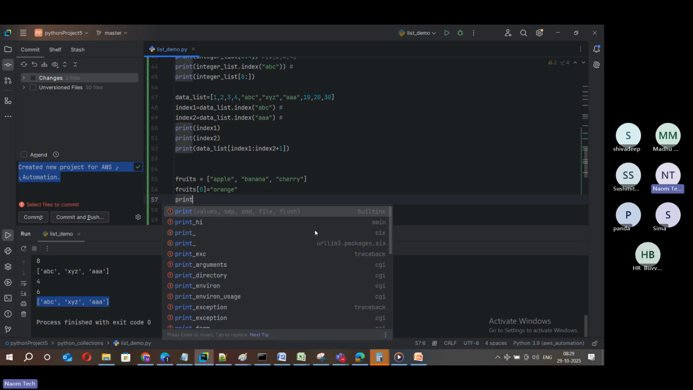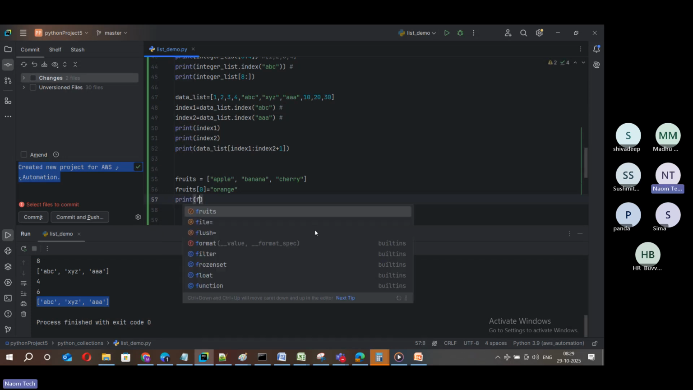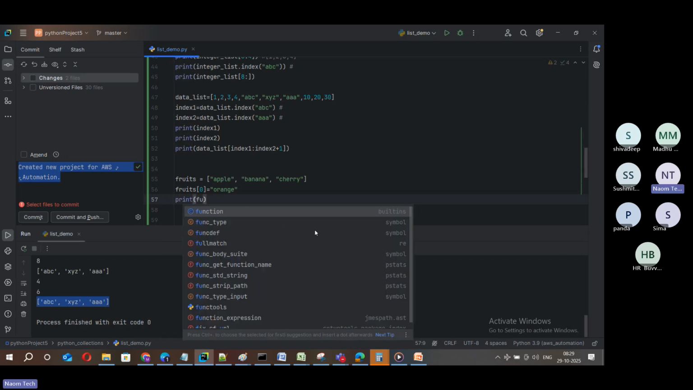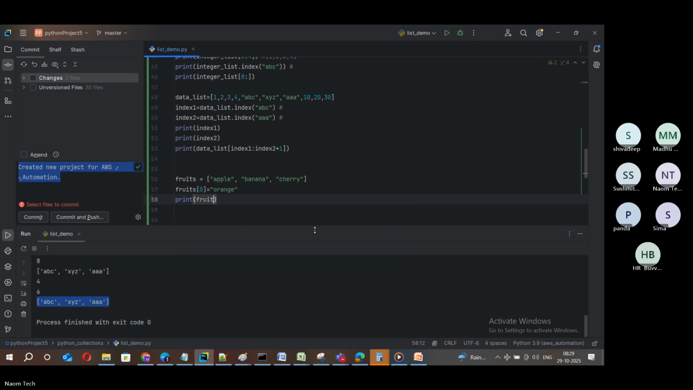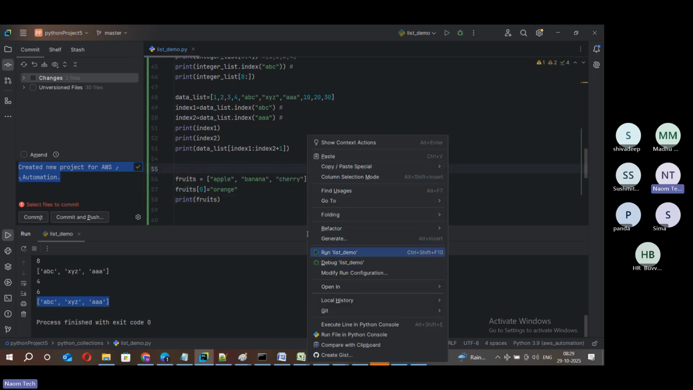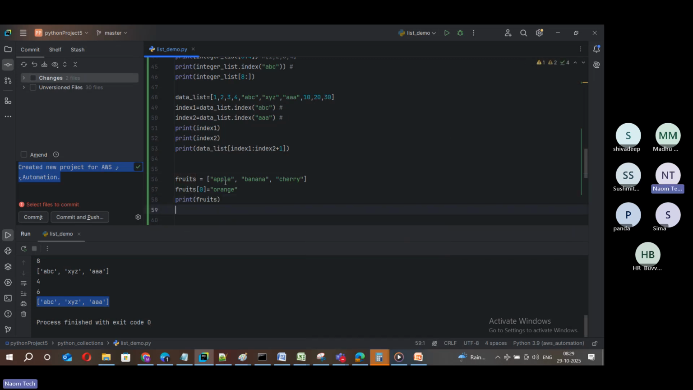So print. Now you can see, try to print it. That data will be all updated. Now this is an item assignment. Obviously, this list is mutable, right? So as it is mutable, you can modify any value inside a list. We don't have a problem with that.